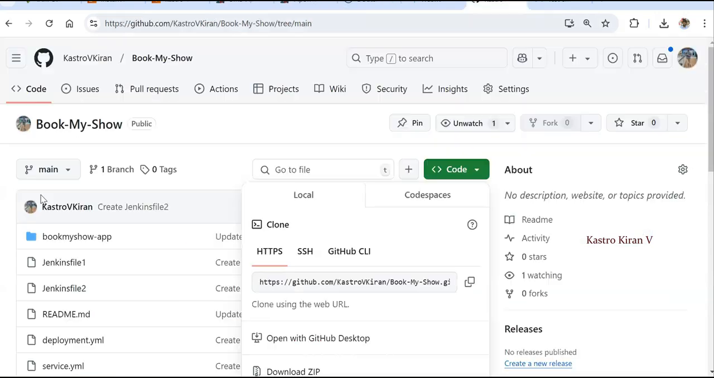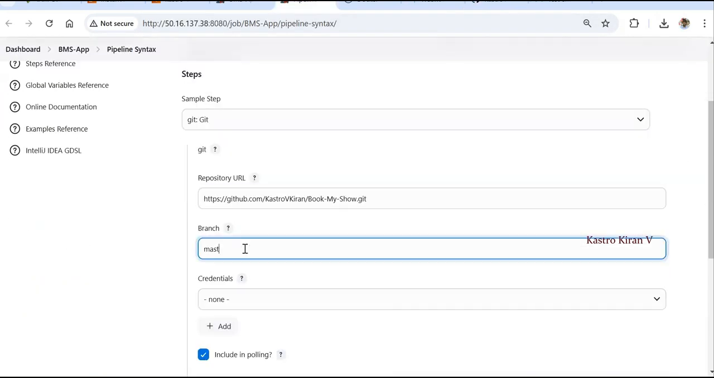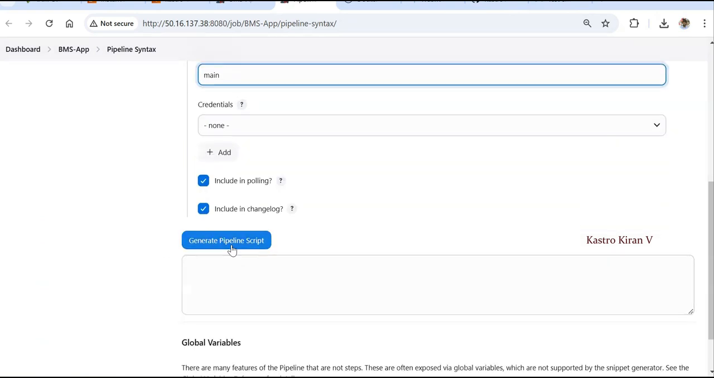My code is available in the main branch. If your code is available in some other branch, you can give that branch name. Currently, my code is there in the main branch, so I'll give the branch name as main. Credentials are not required because it's a public repository. If it's a private repository, you have to configure the GitHub credentials. Then click on generate pipeline script.